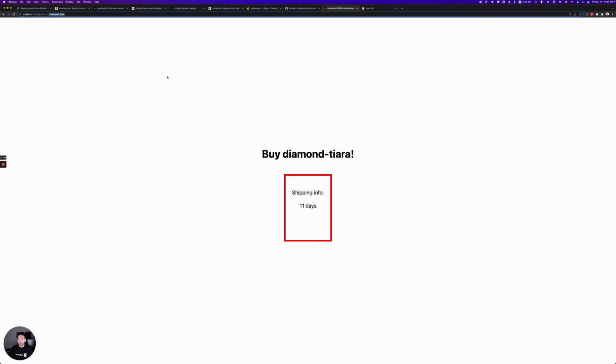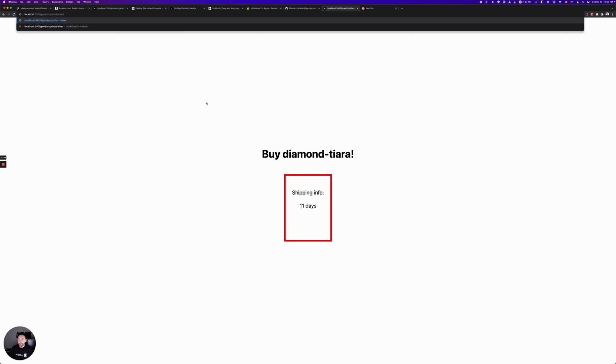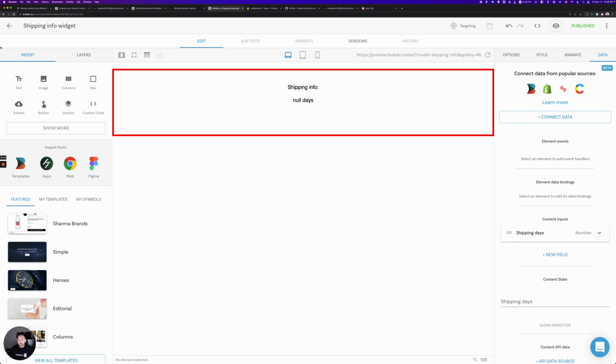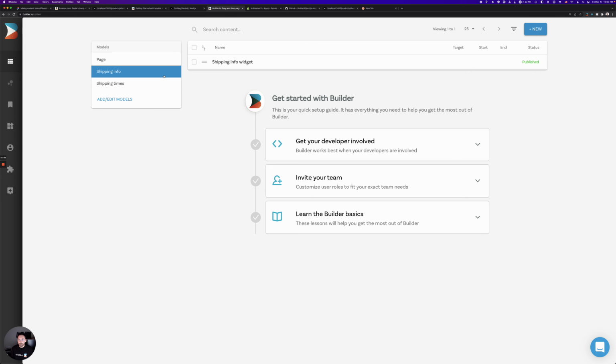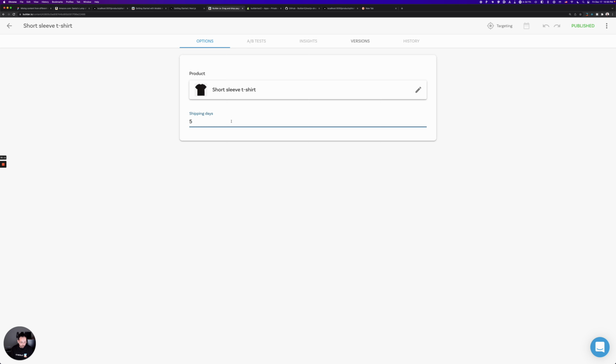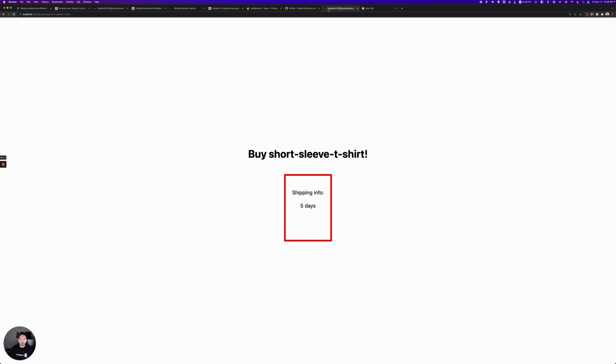And just to prove the point to you, if we now navigate to short sleeve t-shirt, which was our other handle, notice how it changes to shipping info 5 days. And of course, if you change the shipping times, like let's say this is now going to take 500 days, publish update, and then hit refresh. Probably there's some caching. Look, now it's 500 days.